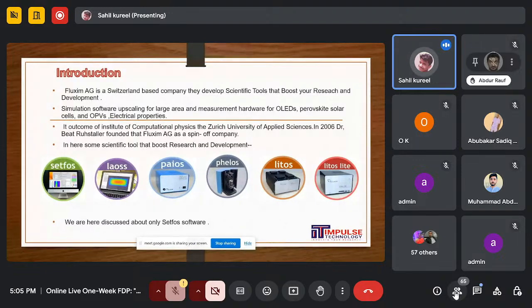I'm here to discuss the SETFOS software, which was developed by Fluxim company. It is a Switzerland-based company. They develop scientific tools that boost your research and development. It is simulation software, with upscaling for large area, and measurement hardware for OLED, perovskite, solar cells, OPV, and electrical properties. It is generally based on computational physics from the Zurich University of Applied Sciences. In 2006, Dr. B. Ruhstaller founded Fluxim as a spin-off company. One of these scientific tools that boost research and development is SETFOS.